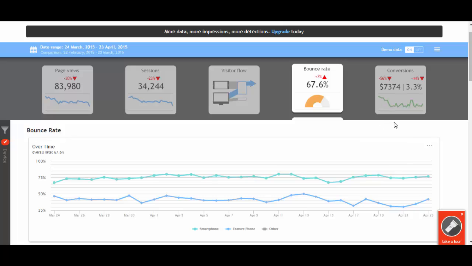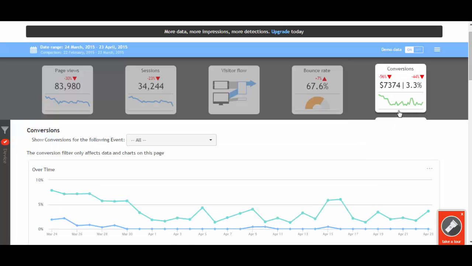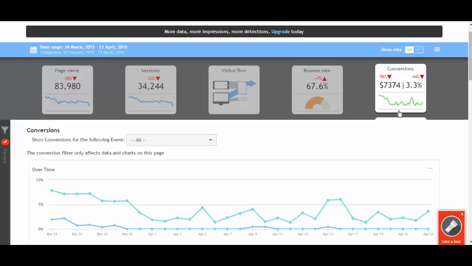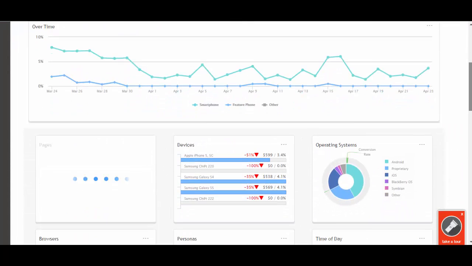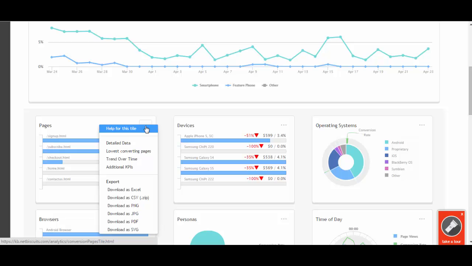This is where we need to take a look at the Conversions tab. Firstly, make sure you select the correct event from the drop-down list if you have more than one conversion event on your page. For example, a white paper download and a newsletter sign-up. To get to the really valuable data of which of your pages is driving the maximum conversion rate, look at the Pages tile directly under the main graph and select detailed data from the contextual menu.